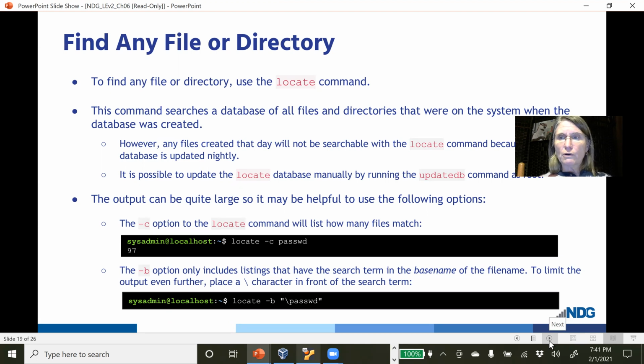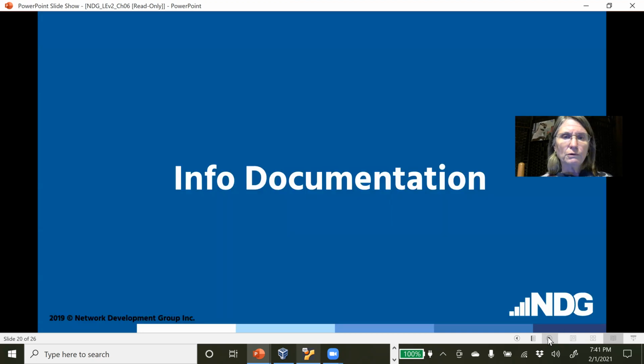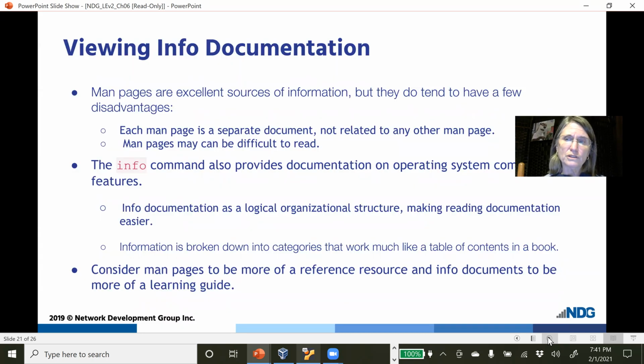I recommend that you not only go through the PowerPoints, but read through the chapter in the Networking Academy content. The info documentation is just a little different way to present the material. Where ManPages are like loose leaf documents that are a one-page quick reference, the info command gives you an entire book, let's say, of hierarchically organized documentation on commands within the system. And information is broken down into categories, much like it would be in the table of contents of a book.